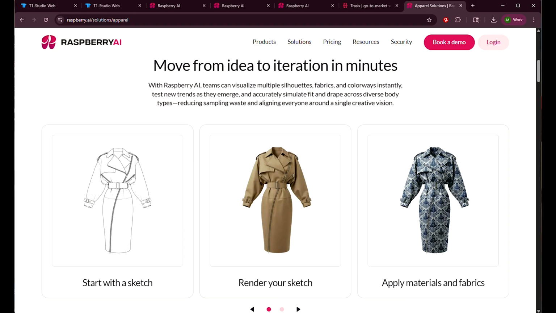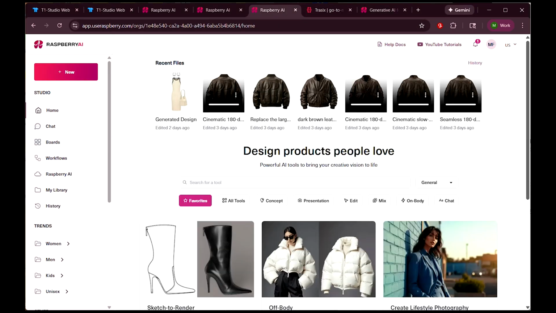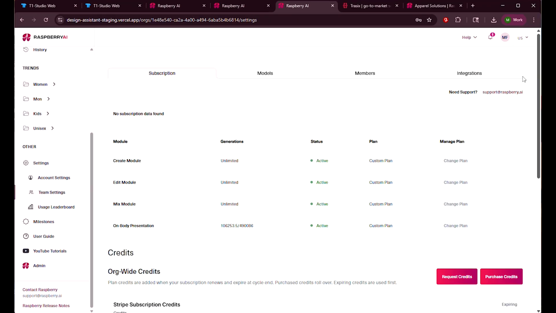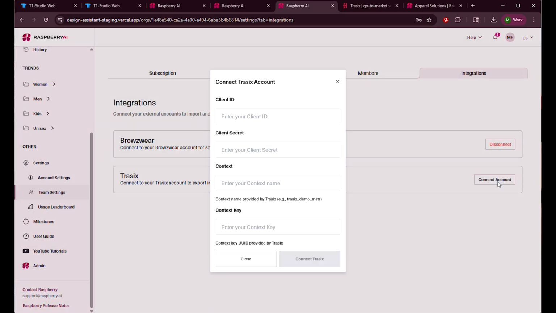In this video, I'm going to walk through the Raspberry AI and Trasix integration from end to end. First, I'm going to start in the admin side in team settings and integrations. So here we're in team settings and then integrations, and I'm going to hit connect account.